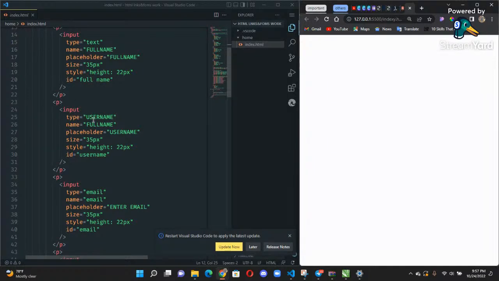You can see the type, which is an attribute you can use inside the input. The type attribute, the name attribute, the placeholder, the size. This is the inline styling. Now, you see this placeholder.